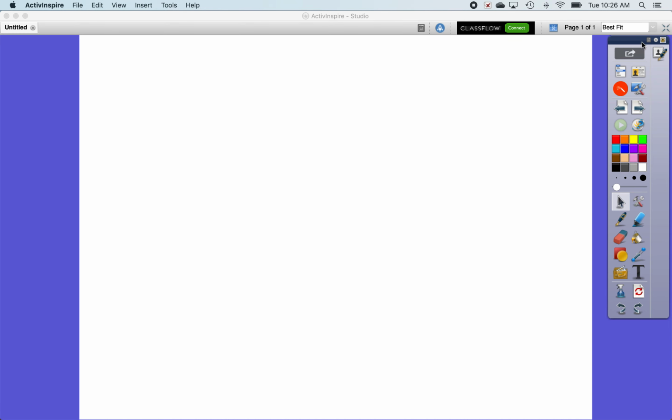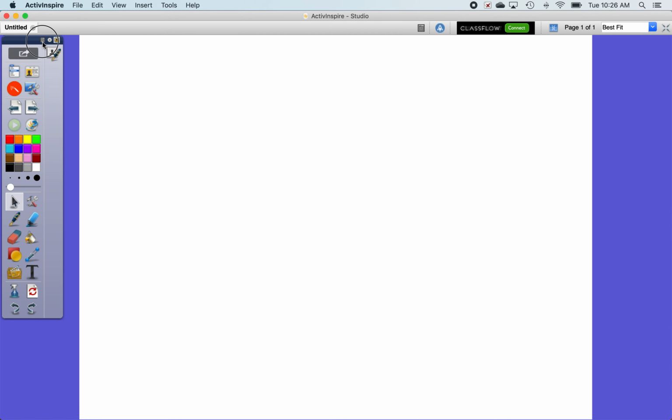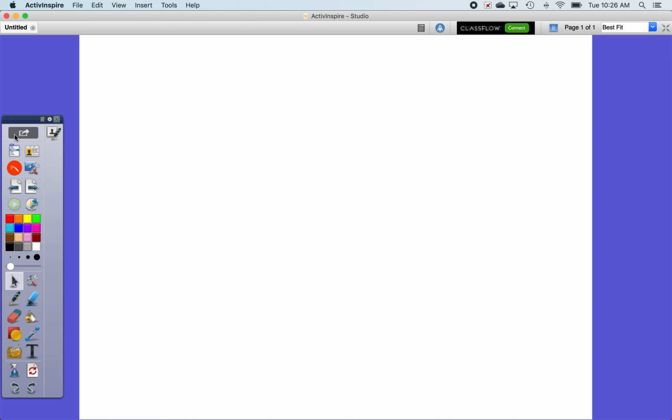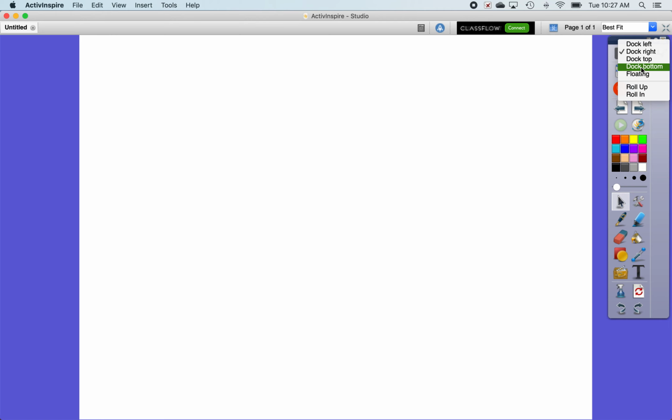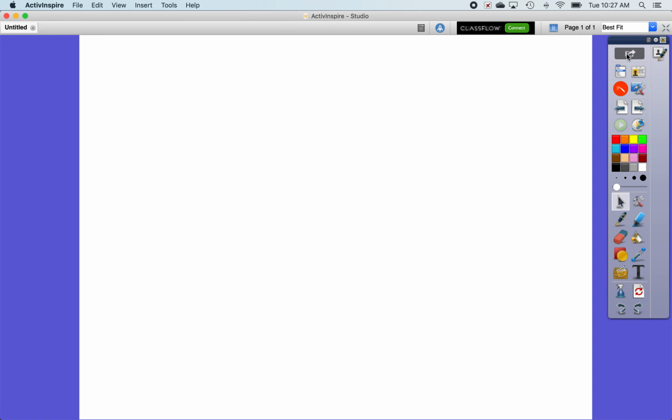If you click on this little guy right here, you'll notice that it has dock right and dock left. If I go dock left over here, it's going to move over. If I go dock bottom, it's going to put it on the bottom. Now what I've noticed with dock top and dock bottom is that on your board it sometimes will hide because of the way it mirrors. If you notice that happening, my suggestion is to have your dock floating, because then I can move it wherever I want it to be.